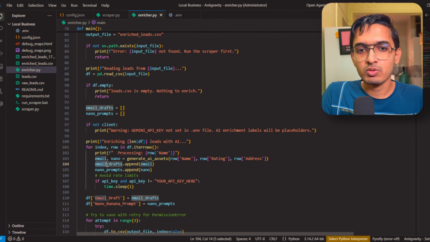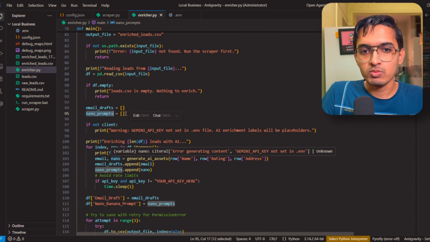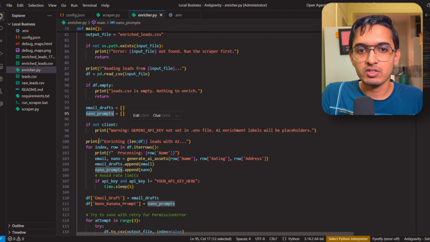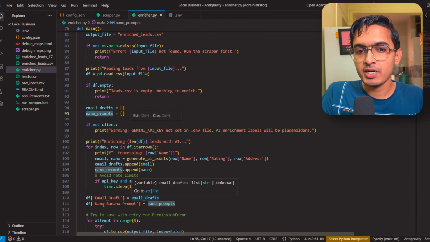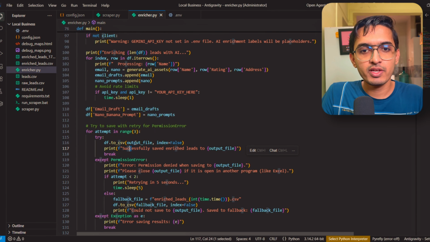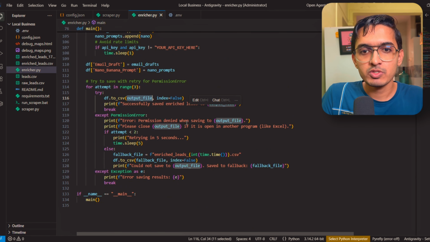Email drafts we are going to append to this email drafts list, and the Nano Banana prompts we are going to append to this nano prompts list. And to avoid hitting rate limits, we are going to sleep the code for 1 second between the different requests, just to avoid hitting the per-minute limits. Then the email draft will be added as a column in the CSV as email draft, and the Nano Banana prompt will be added in the CSV as Nano Banana prompt. Next, we are going to save the whole CSV as the output file, which we had defined above, which would be enriched leads CSV. If we get any permission errors, then we are going to attempt to save the CSV again.